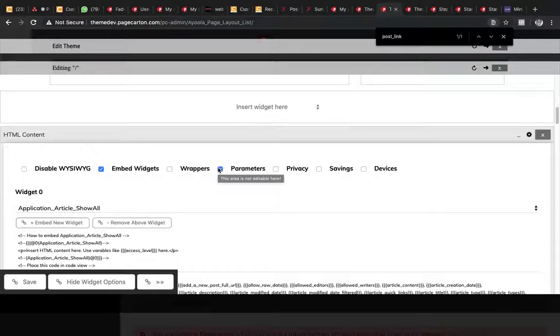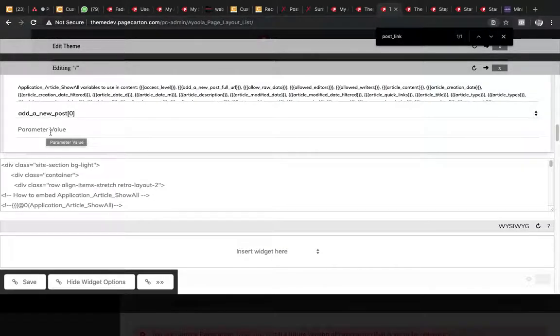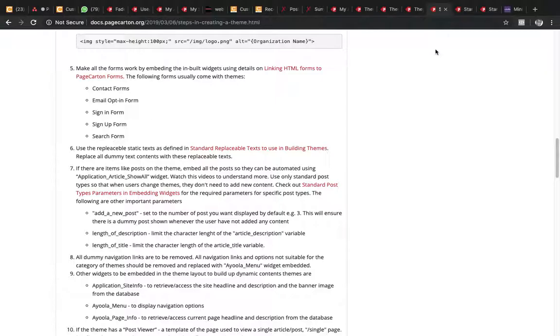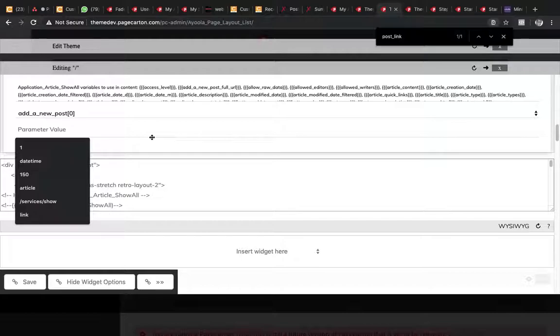So we come here and we select parameters. It's going to bring up the parameters here. We look at add a new post. How many? Why is it 3 or why is it 2? It must be the number of posts that is displaying here. How many posts did we count when we started? How many posts were displaying on that home page when it started? We counted 5. Or should we go back to it?